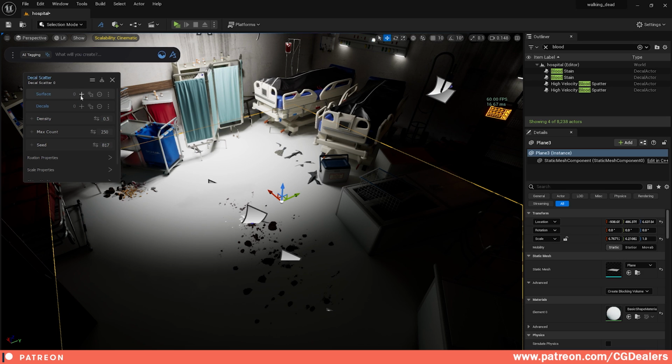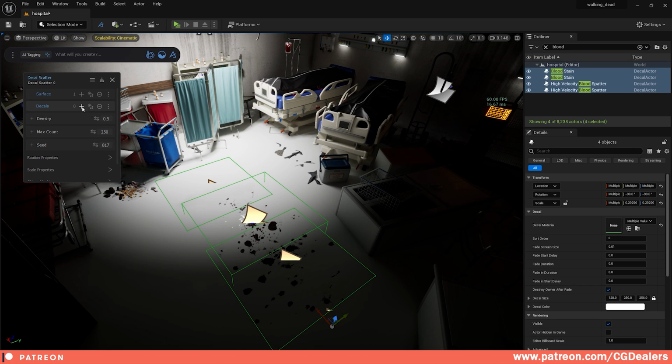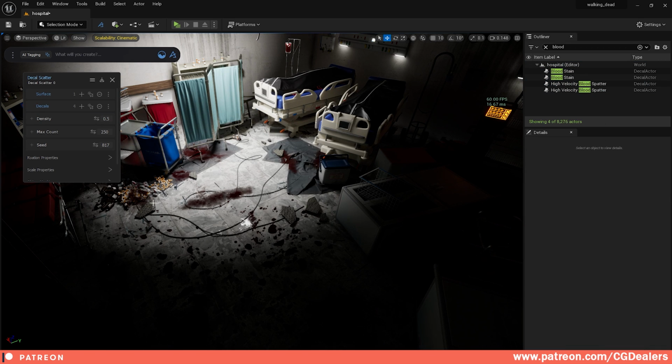Open it, and the first thing is you need to select the surface that you want the decals to be placed on. Next, you need to place a few decals inside your scene so you can load them up under the decals section. So let's place a few decals inside our scene. Add them to the decals and then hide the surface.